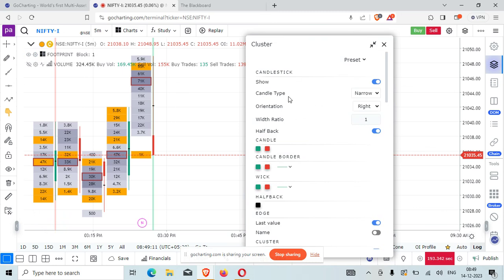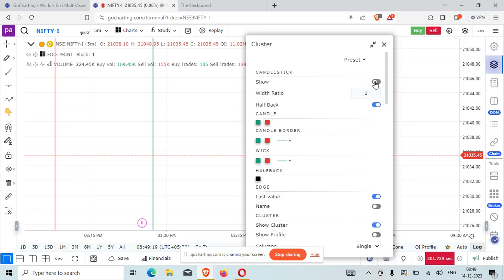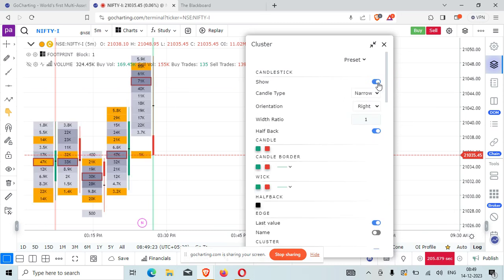Here we'll go one by one. First is the candlestick, whether you want to see the candlestick or not. Let's say for example, if I say no, then you won't see anything here. So you have to see the candlestick here. Then whether you want to see it narrow or wide, you can select from here. The orientation has right, left, and center options. We'll come to this part again.